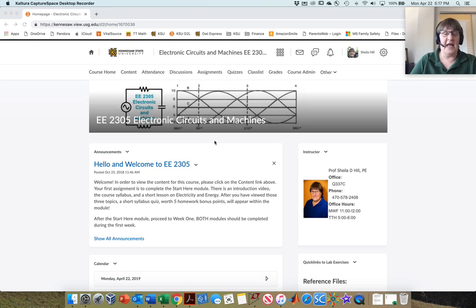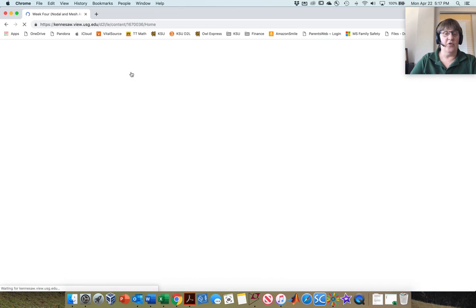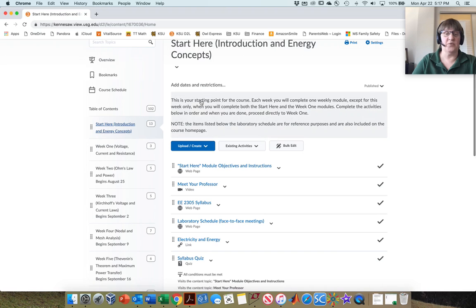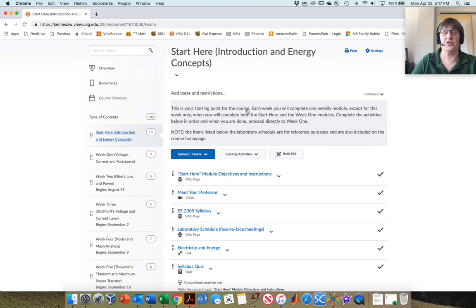But in order to actually access the content of the course, you're going to need to click on Content up here. The reason for this is because at the top of each week's module, there are instructions or comments or something of importance, and you can't see those if you use the other type of course navigation. So I chose to use it this way.